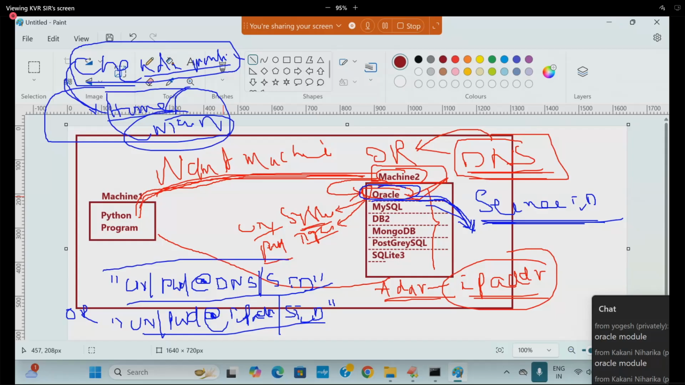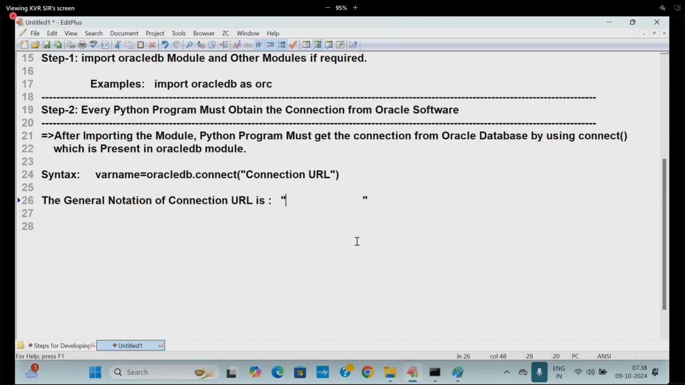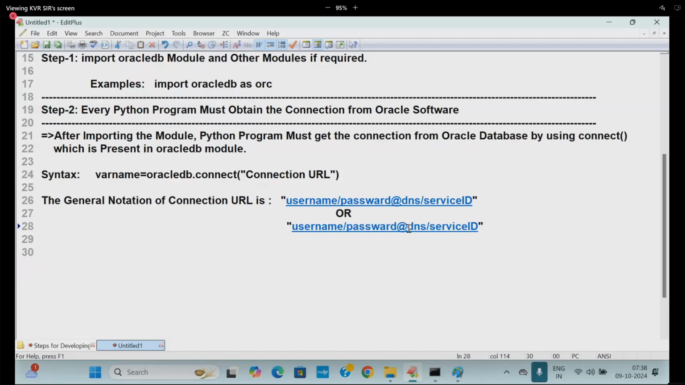So I'm going to mention this. The connection URL represents the username slash password, at the rate DNS, and the service ID. This is the notation for the service connection URL. You can also mention it like this: username, password, and the IP address instead of the DNS.